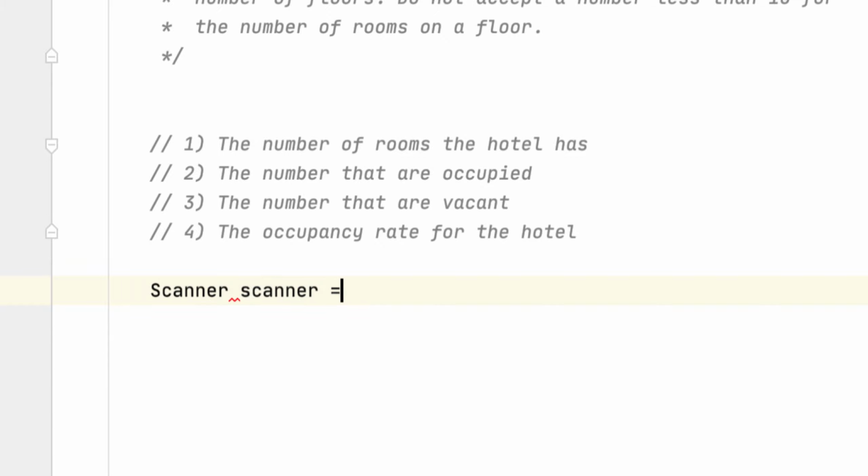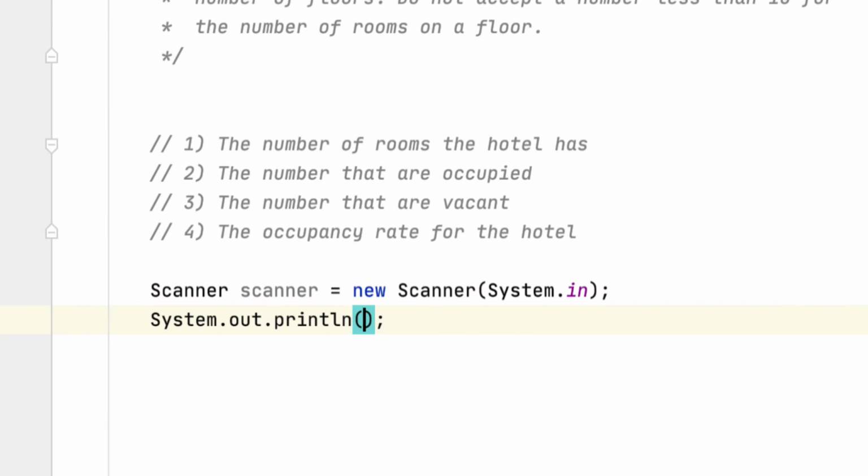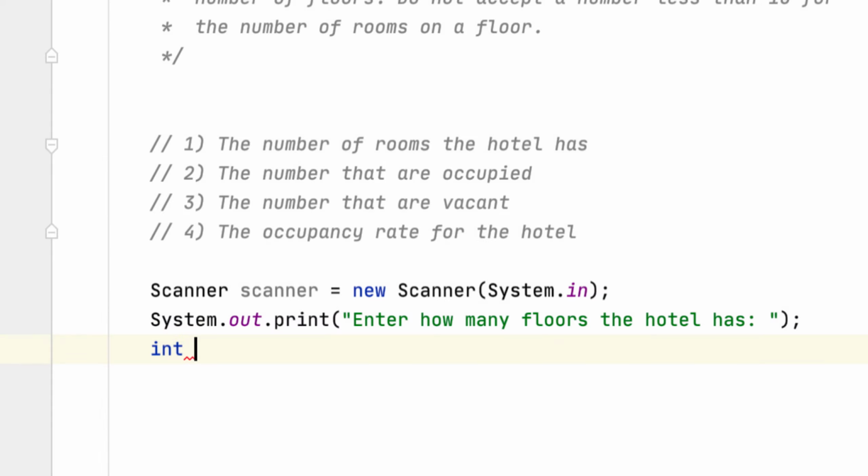for the keyboard. Then we ask the user to enter how many floors the hotel has. Then we store floors in this variable.